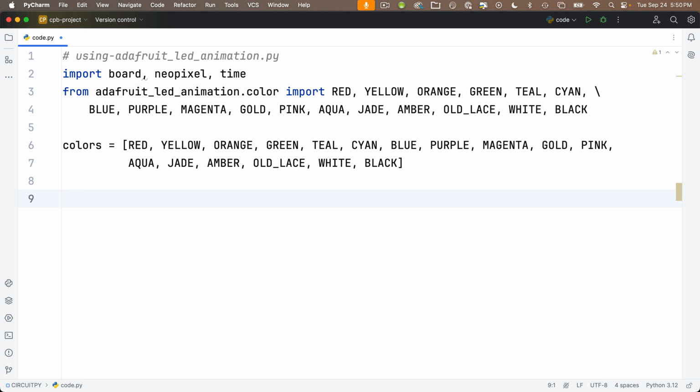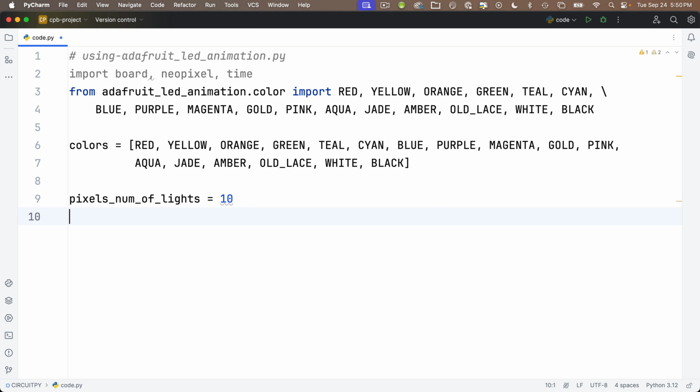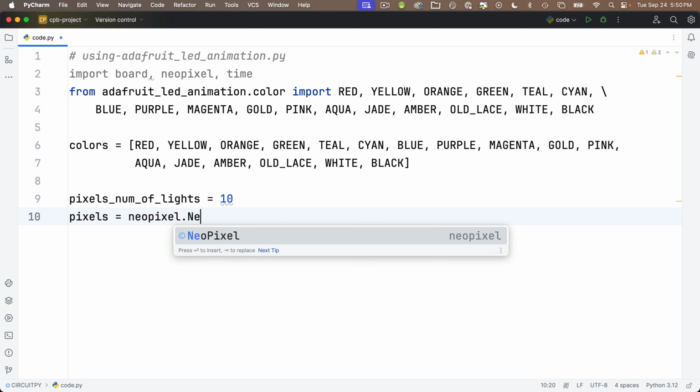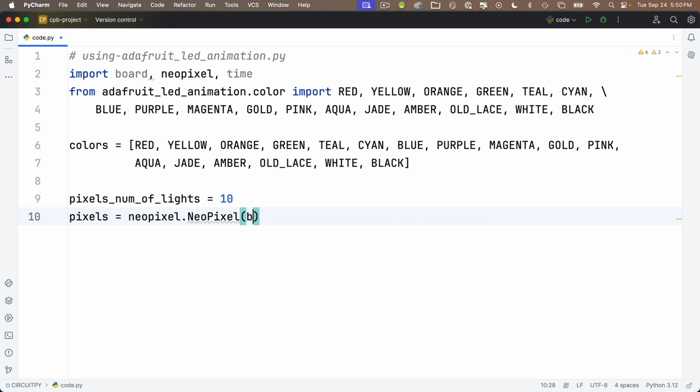Then let's create some NeoPixel objects, and I'm going to break out the number of lights as a separate variable. So first I'll say pixels_num_of_lights and set this equal to 10. Then for our onboard NeoPixels, we will, as we have been in the other lessons, call this pixels, set it equal to NeoPixel.NeoPixel and in between parentheses, we'll pass in board.NEOPIXEL, comma, and for the number of lights, this will be pixels_num_of_lights. And just to make sure we don't have any problems with overloading the board, we'll write brightness equals 0.5.